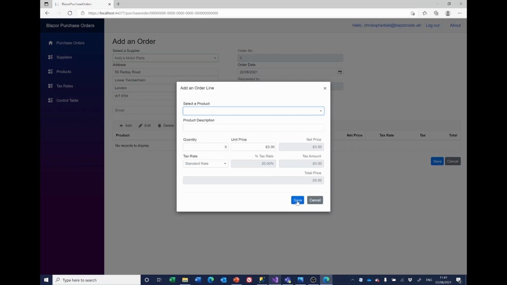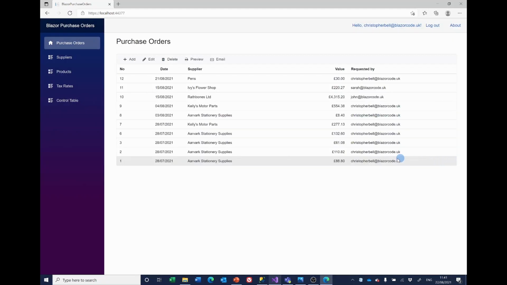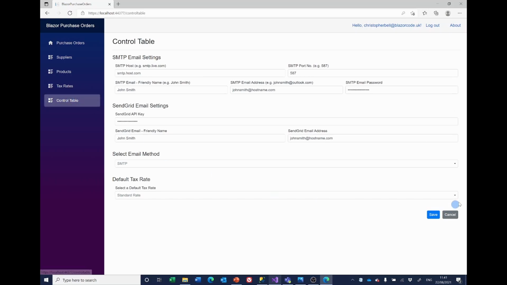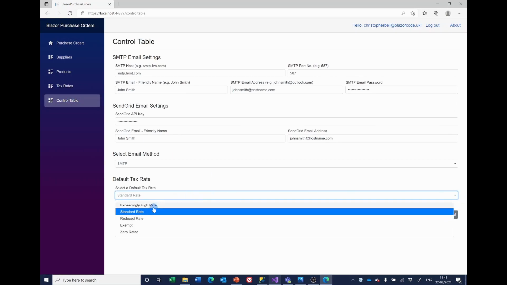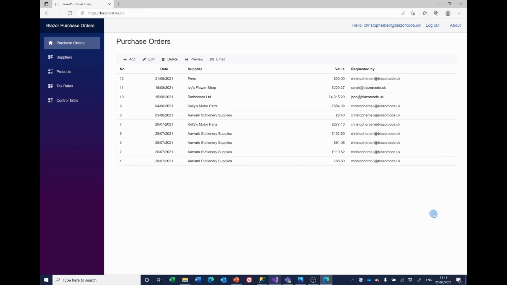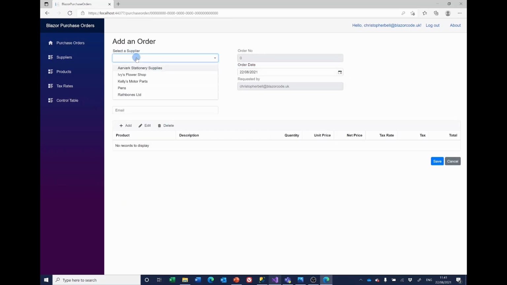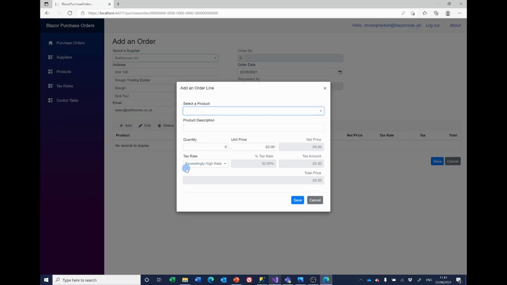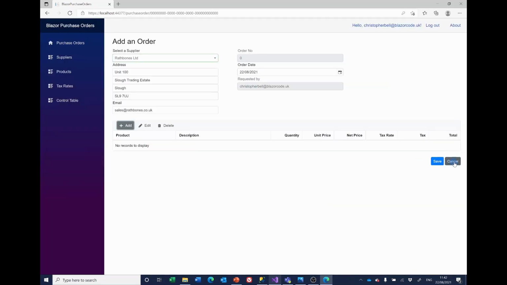that's pretty straightforward. And just to demonstrate that one stage further, if I change the default tax rate to, let's say, the exceedingly high rate, add a new order, you'll see that now we've got exceedingly high rate and the percentage associated with that. So the default tax rate is now entirely under the user's control. They don't need to call on the program and say, tax rates changed, could you issue us with a new program?